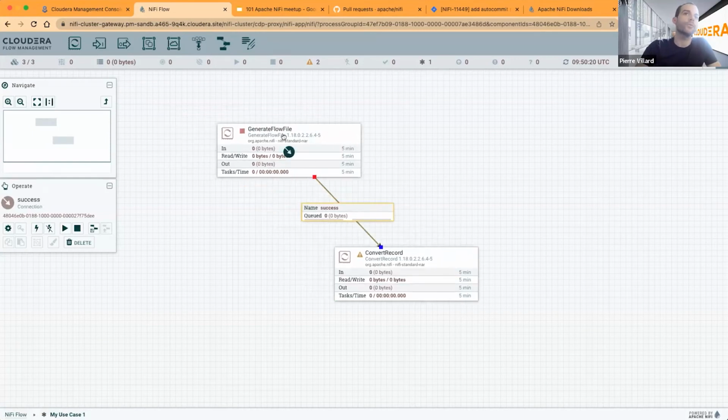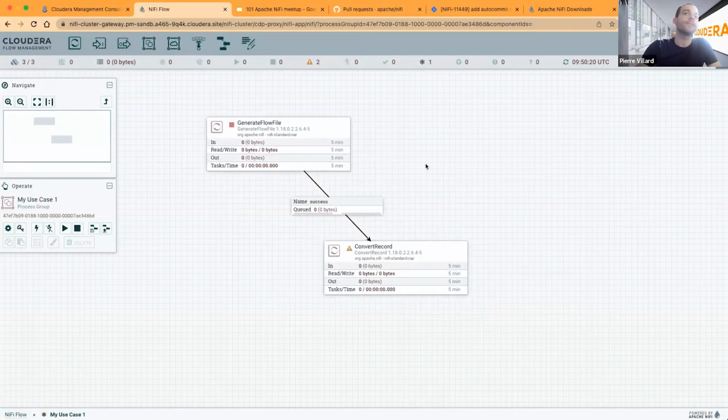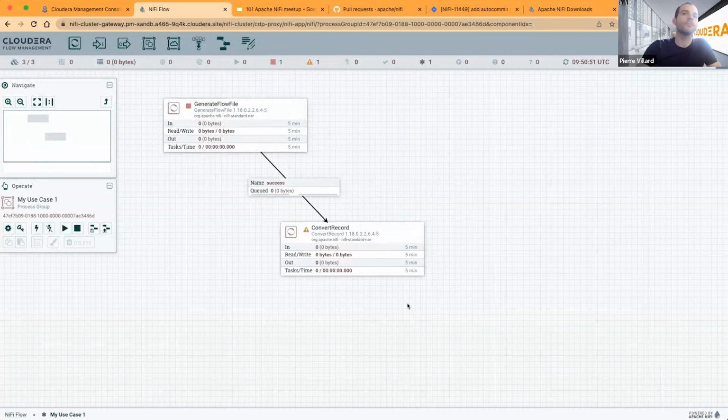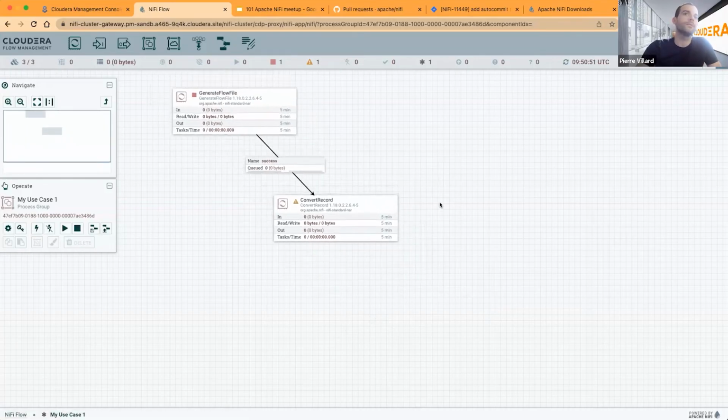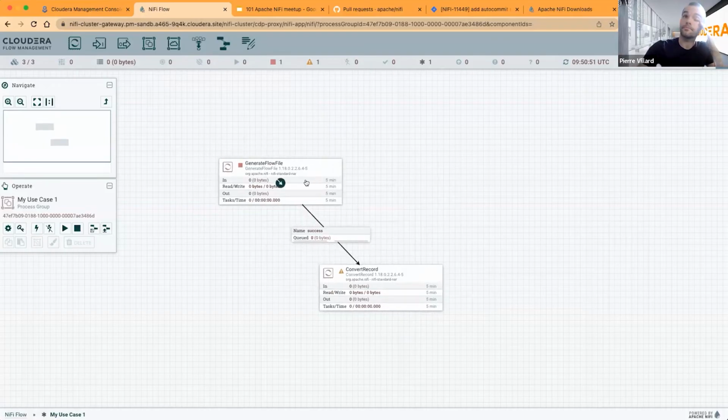So here you have a processor, you can see it stopped, and you can start generating data. And I connected it to a ConvertRecord processor, which is right now showing as invalid because some configuration is required before it can be valid. So that's how you get drag and drop components, and you can build your flow, and you can build things that are very advanced and complex.